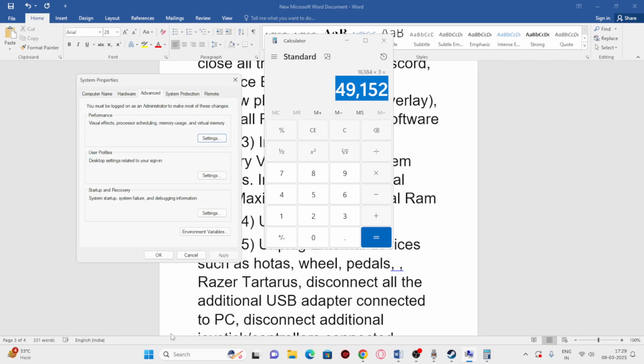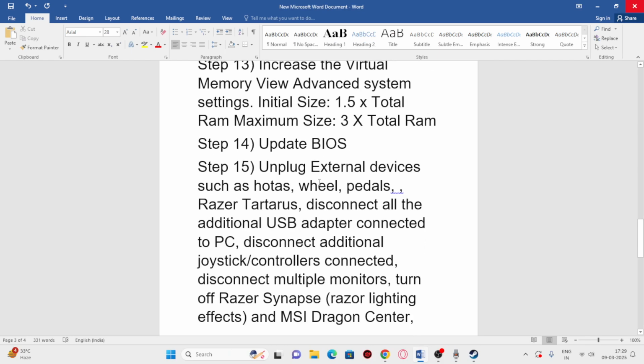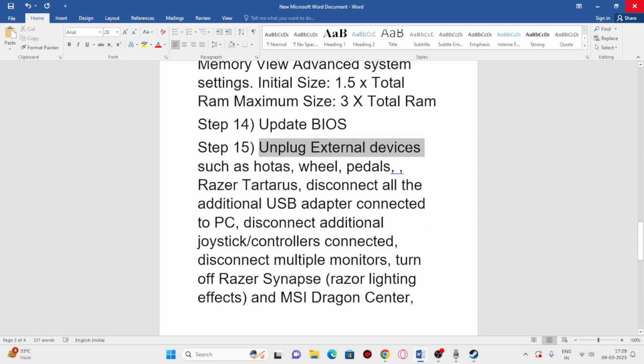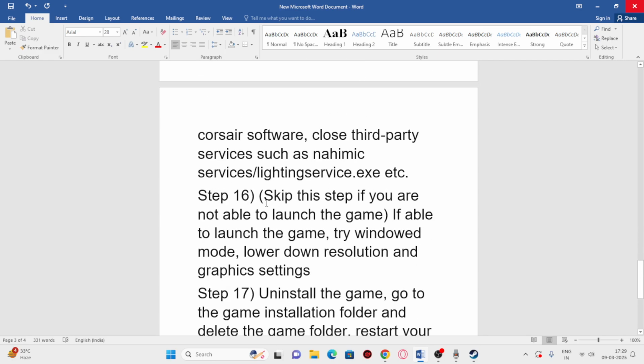Once every value is given, we just need to move to the next step. Next step, we need to unplug all the external devices if anything is connected. For example, you might be connected with a controller or dual monitors, which is causing the issue, just unplug everything. Once everything is successfully unplugged, you have to try launching the game.